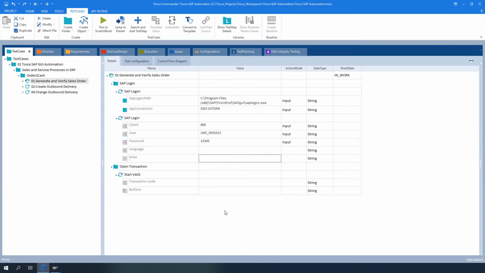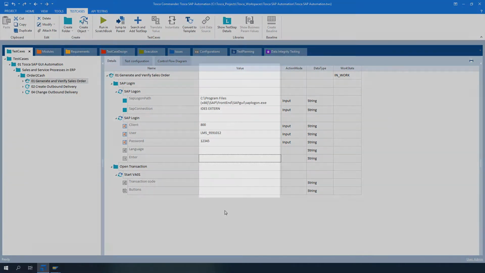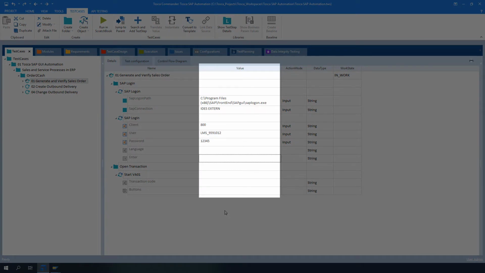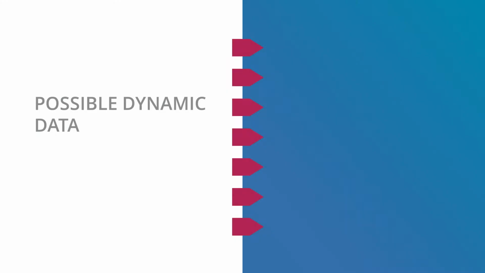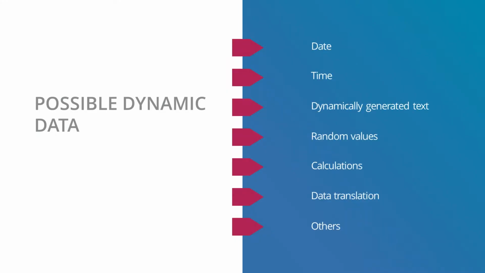In our previous lessons, we've learned how to populate our test cases with concrete data. However, in real-life testing scenarios, we don't always have static data available, or we might not want to enter static data to our test cases. So what do we do when we want our test cases to use dynamic data, such as date, time, randomly generated text or other expressions? In this lesson, we will go through how you can do this with Tricentis Tosca.